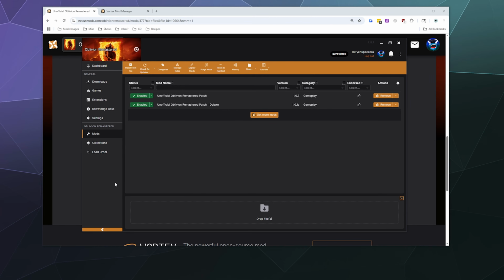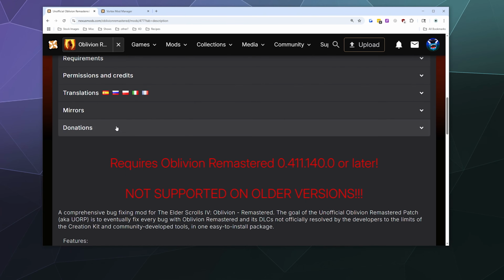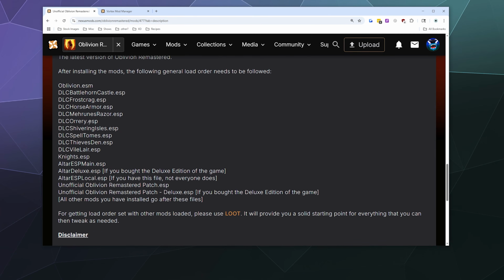Now, the last thing we need to do before I launch Oblivion is, it says over here on the description that all of our mods need to be in this order inside the mod manager, right?